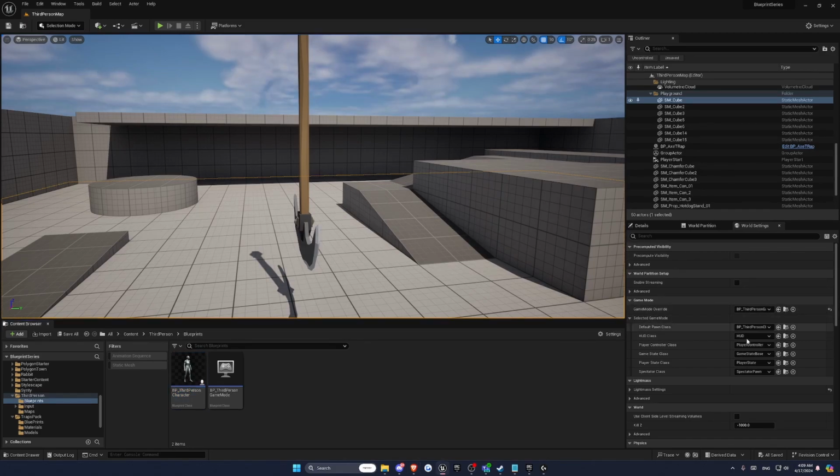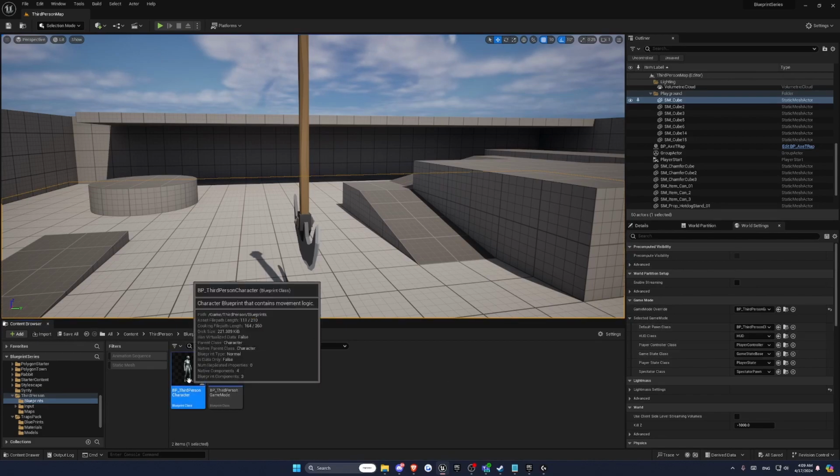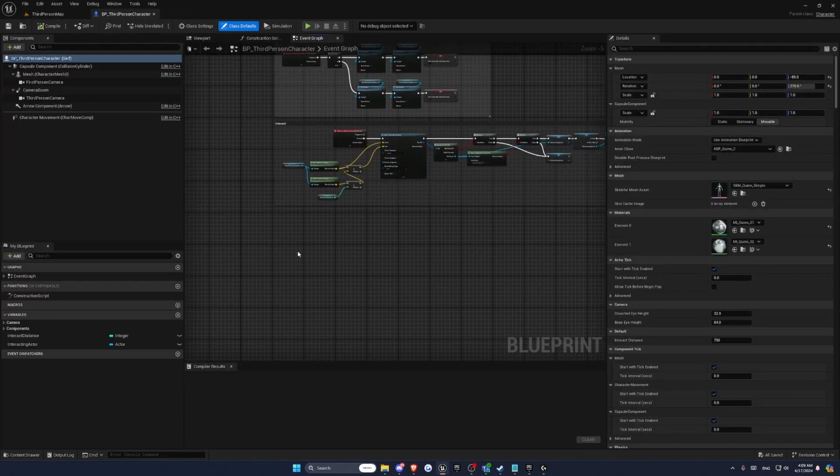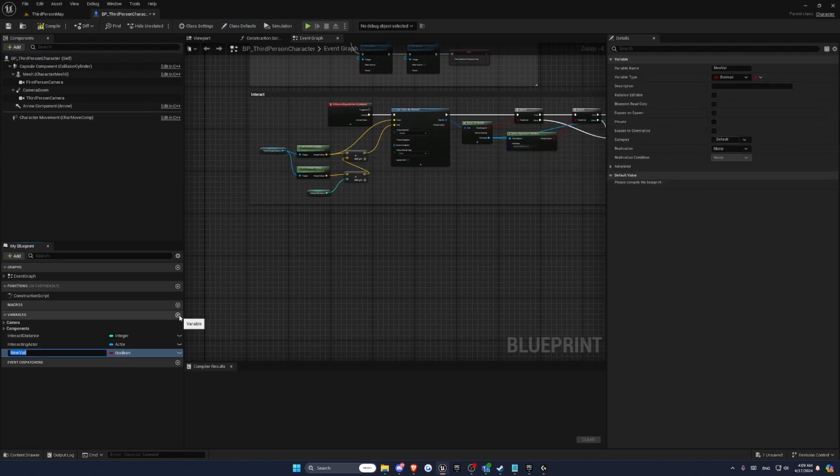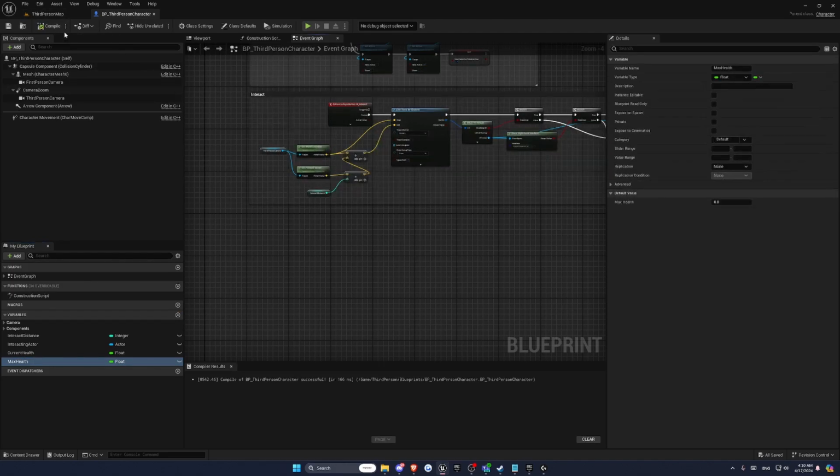So what I'm going to want to do is open up my third person blueprint character, so my BP underscore third person character, and create two variables. One will be current health, and I'll change it to type float, and another one that's max health. When I compile and save, I'll be able to change the default values located here. You have to compile in order for this part to show. I'll set it to 100 for current health, and max health I'll also do 100.